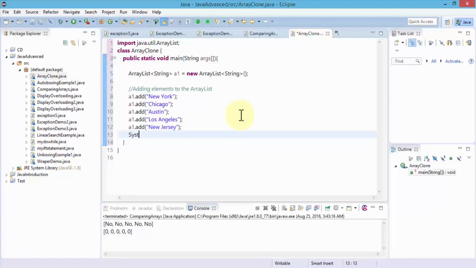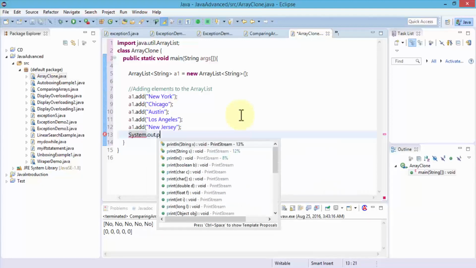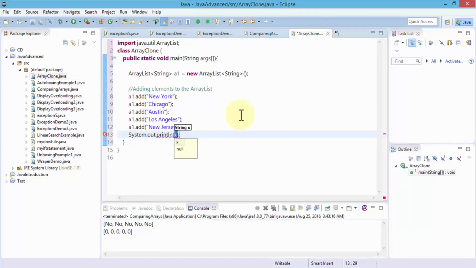So once I've added the elements, I'm going to go ahead and do the system printout. So let's go ahead and System.out.println. And what am I printing? The array list plus the A1. That's what I'm going to do. So let's go ahead and do "array list:" and then also concatenate this with, let's say, plus A1.